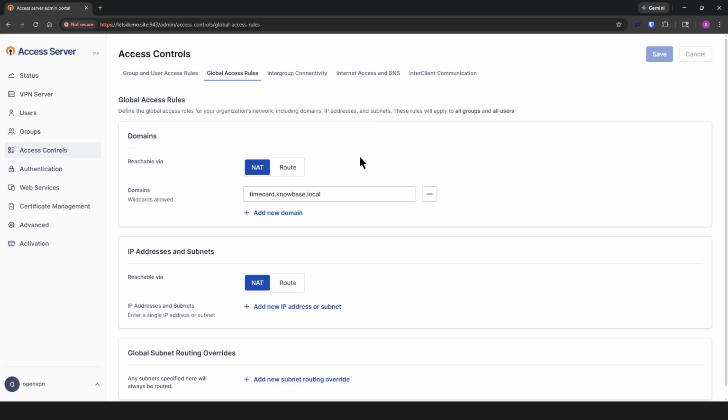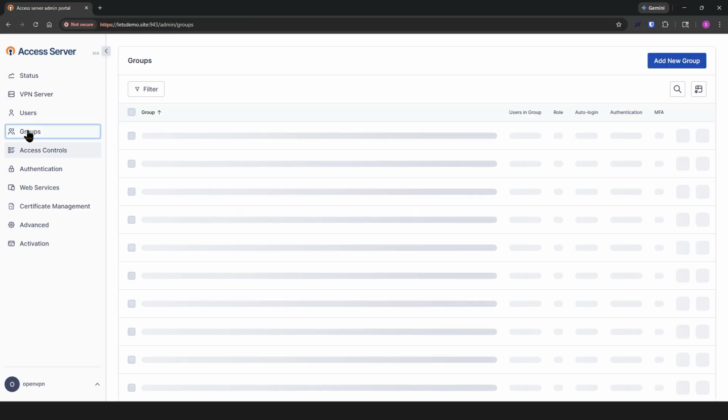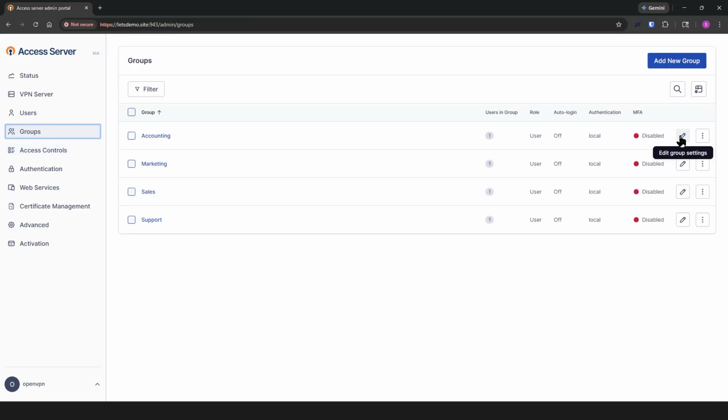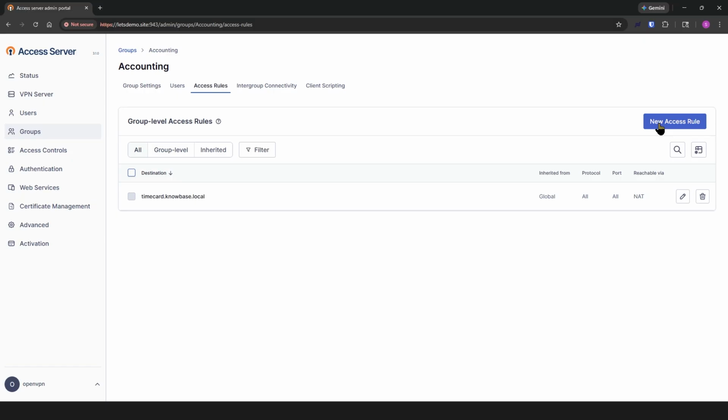Now let's look at our scenario number 2, which is domain routing with the group-based access. There are two ways to do this. First, we can do this here under Access Controls. We can click on Group and User Access Rules and click on New Access Rule. The second way is to just go to the group's properties. So if I choose the group and click on Edit, then from here, you can click on Access Rules and create that rule here. Either way, you're going to get the same results.